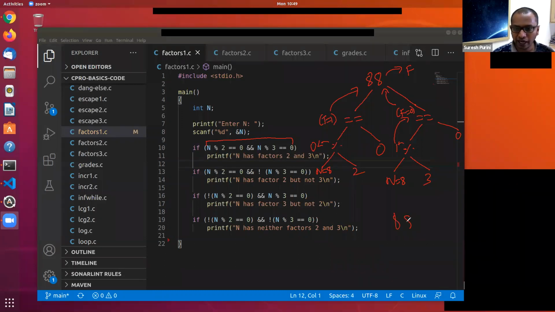So you have this and, there is a left subtree and there is a right subtree. This is a left subtree and this is a right subtree. If the value of the left subtree turns out to be false, then since it is an AND operation, you don't need to go and evaluate the right subtree. This is what is called short circuit evaluation, which all C compilers will do.